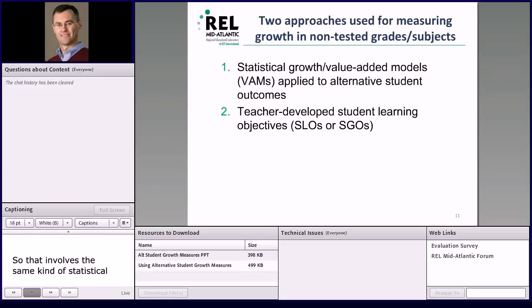So that involves the same kind of statistical adjustments, but using them for different tests and different kinds of student outcomes, and I'll talk a good bit about that. And the second broad approach is a more qualitative one, and that involves using teacher-developed or teacher-selected student learning objectives, which in some states, New Jersey, for example, are called student growth objectives, so SLOs or SGOs.